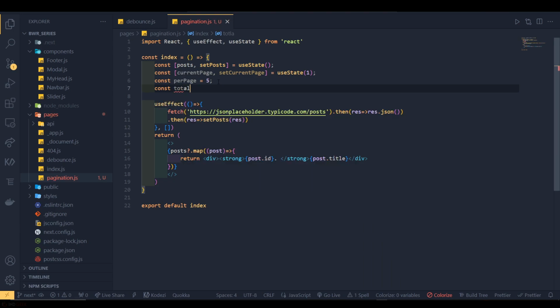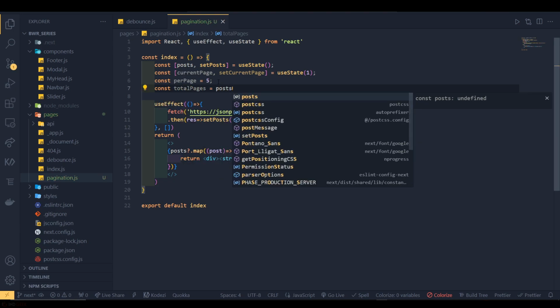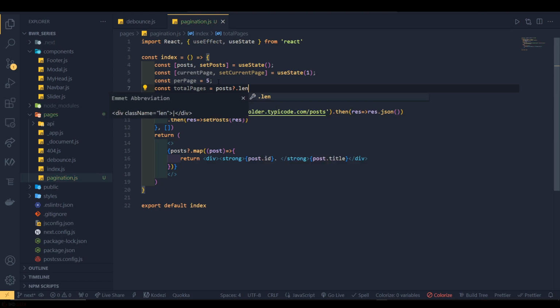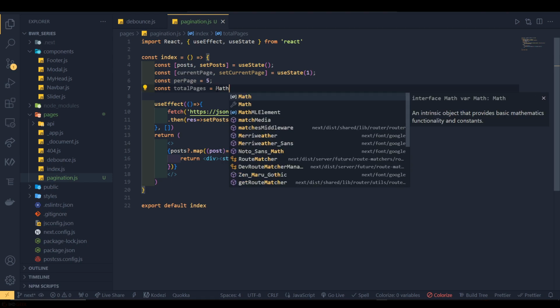Let's find out the total pages, which will be, obviously, if posts exist then posts.length, which is in our case almost 100 as we just saw, divided by how many per page we want to show. So this is our total pages count, and we will have to just wrap it inside Math.ceil.